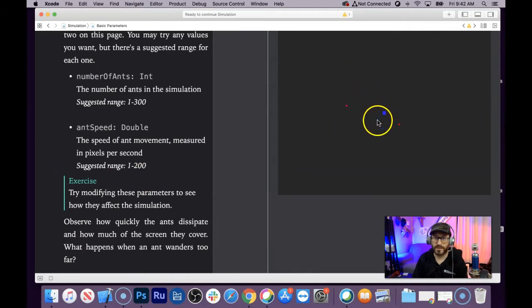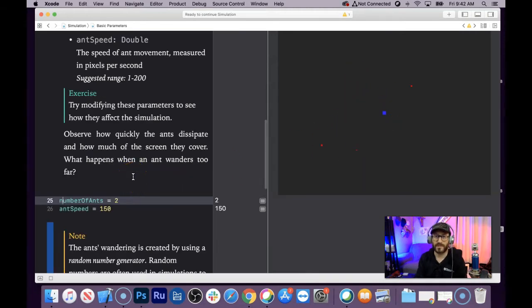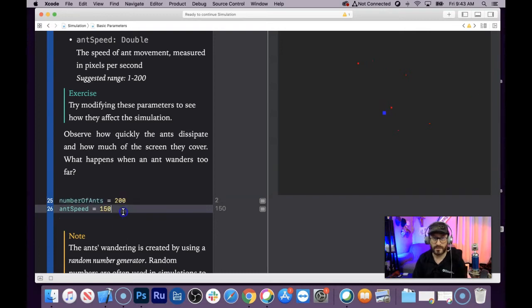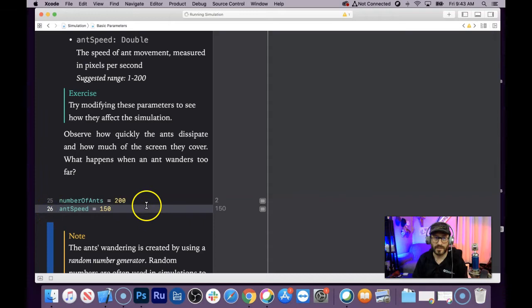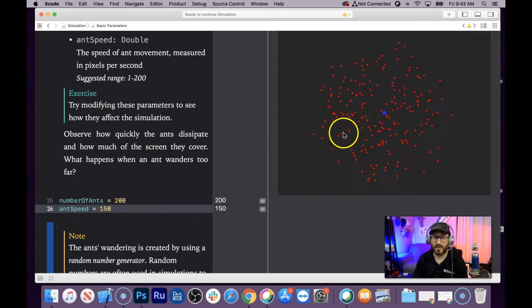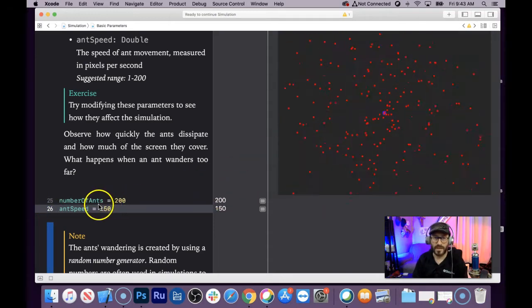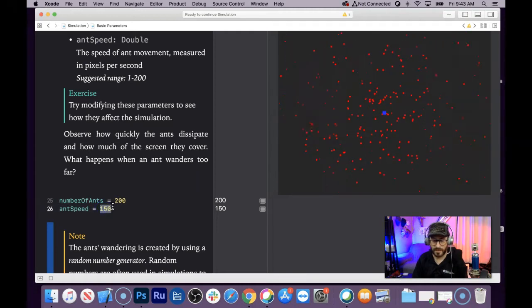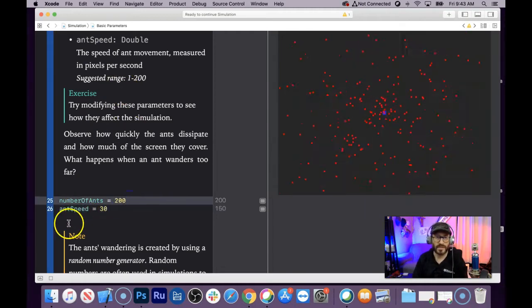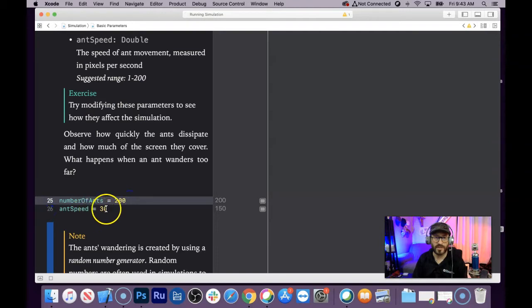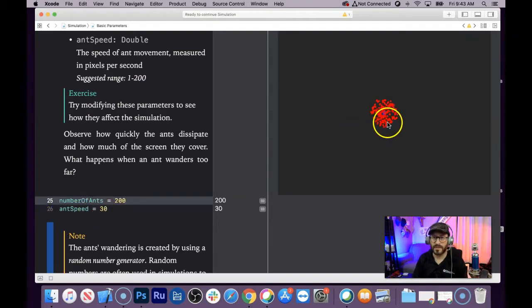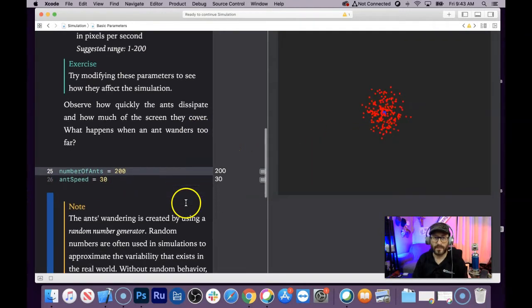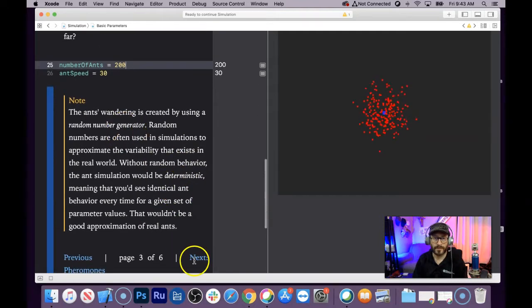Okay, so you see you got two little ants running around there. Let's see what happens if we make it 200. And then I'm going to have to click run again, since it's not automatically executing. And whoa, there's 200 ants running around. And what if I make their speed 30 instead? So this is what it's asking you to do, is to modify these variables and see what happens. Okay, very cool. Next page.